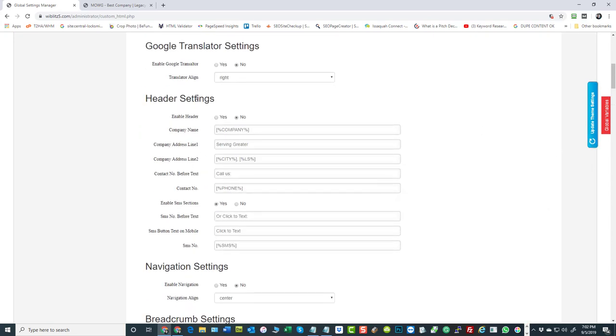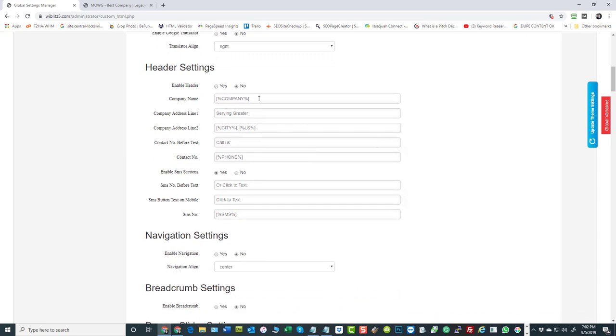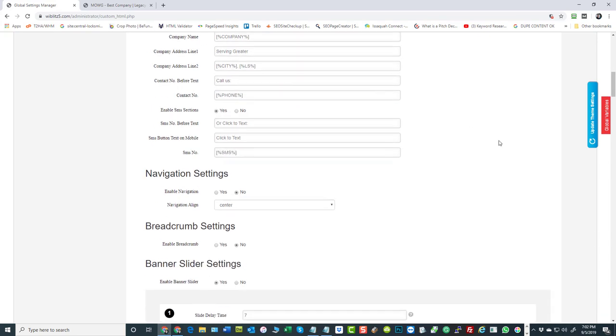Okay, header settings. That's for being able to see things like the company name, city, long state or short state. I've got LS and SS for that. Call us at the phone number, whatever it is. Do we want to enable the SMS section or not? That's inside the header, for the click to text and the SMS button. If we don't want that enabled, we flip that off. If we want it enabled, we get to choose exactly what we want the buttons to say. It's totally up to us.